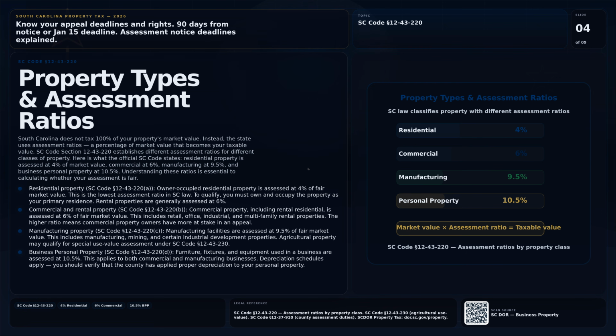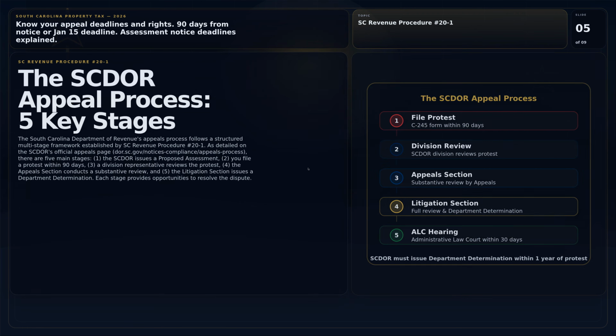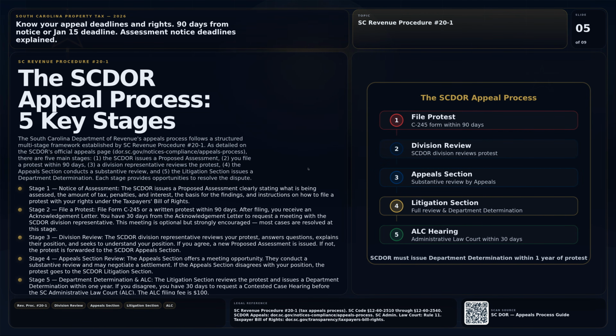The South Carolina Department of Revenue's appeals process has 5 main stages. Stage 1. The SCDOR issues a proposed assessment. Stage 2. You file a protest within 90 days. Stage 3. A division representative reviews the protest. Stage 4. The appeals section conducts a substantive review. Stage 5. The litigation section issues a department determination. Each stage provides opportunities to resolve the dispute.